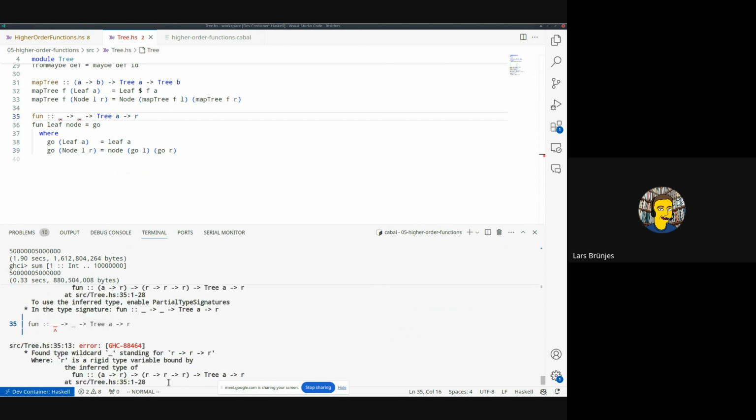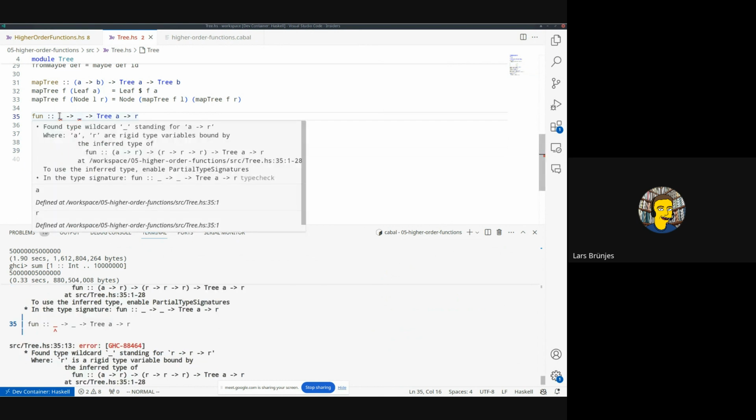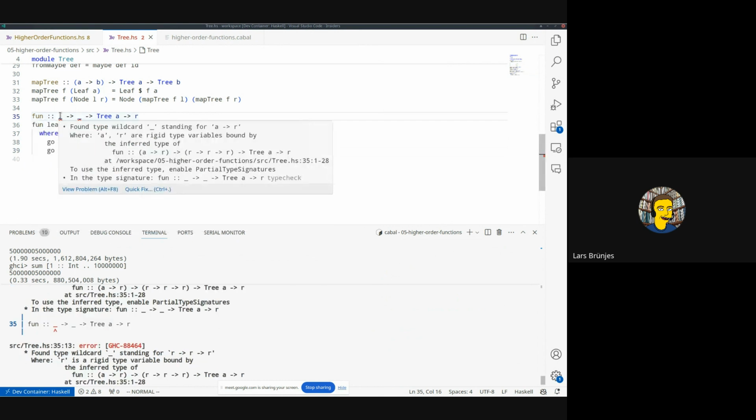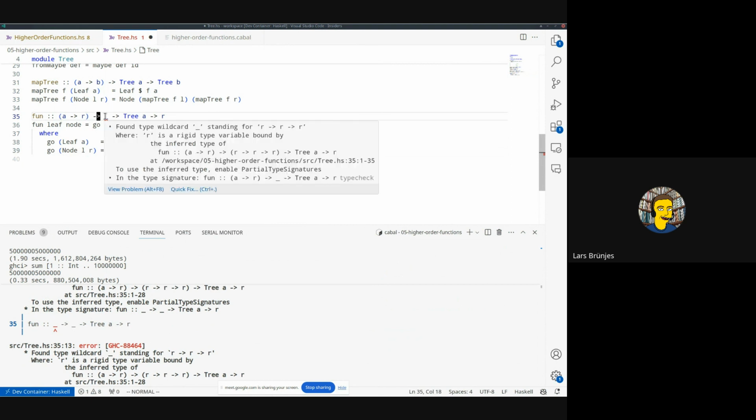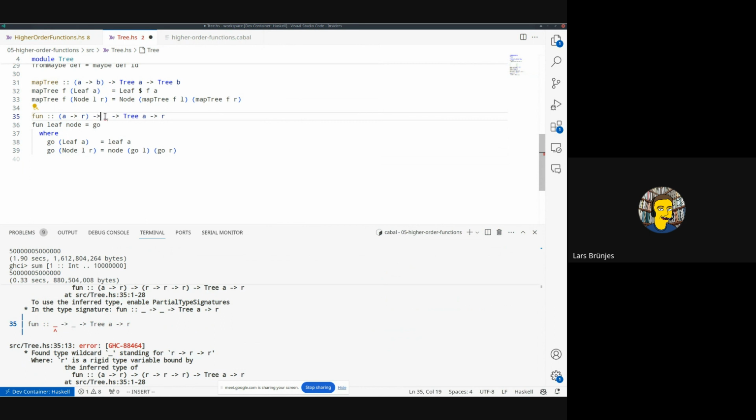Yes. Right. So now I get nice help. So I see the type of leaf is A to R. And I see the type of node is R to R to R. So I want to fold a tree to some result R. So given a tree, I want to produce an R.